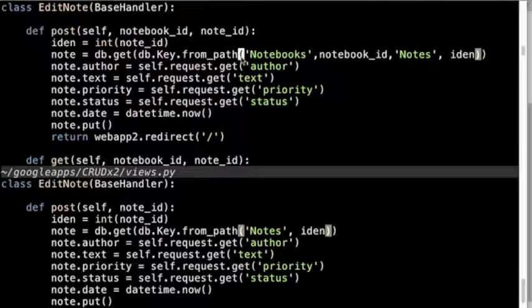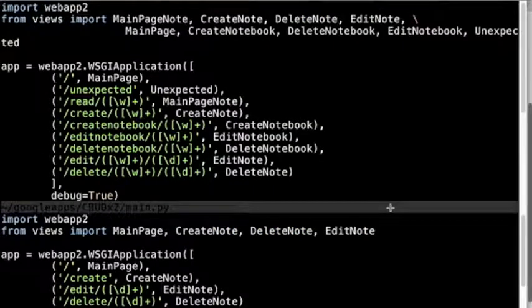Using that same split screen idea now for the main.py, the top screen is for CRUD times 2 and the bottom one is for CRUD. And you can see how much more complicated the top one is because of the need to work on both notebooks and on notes.